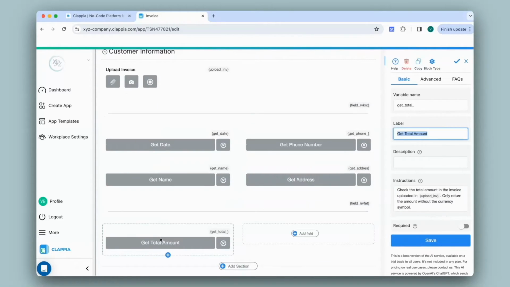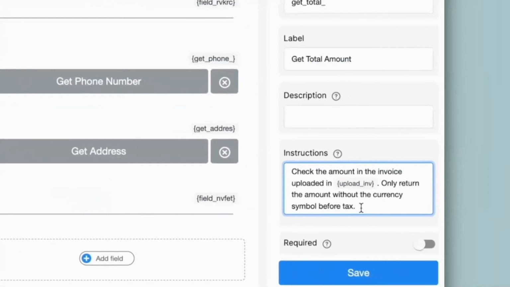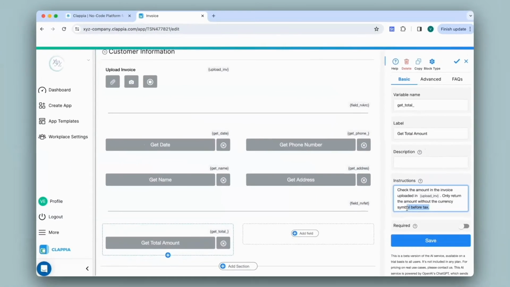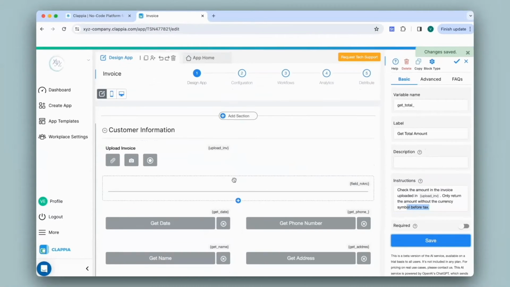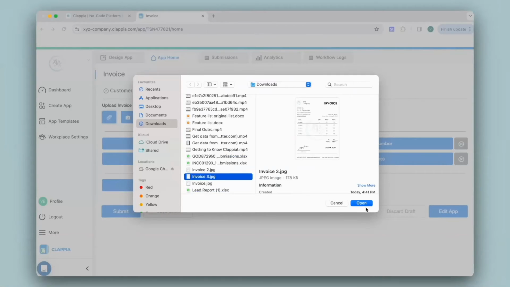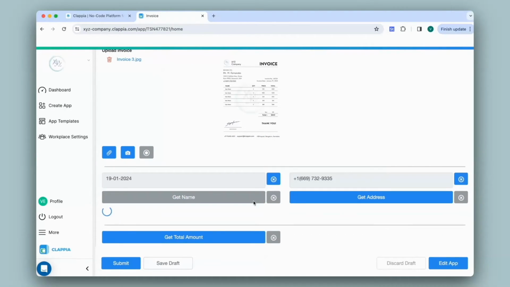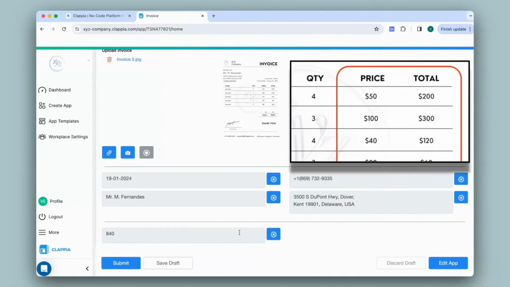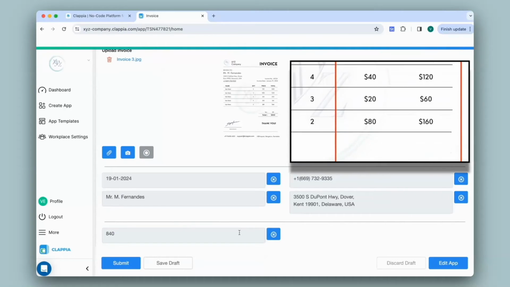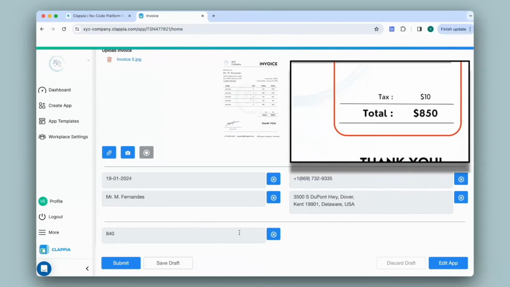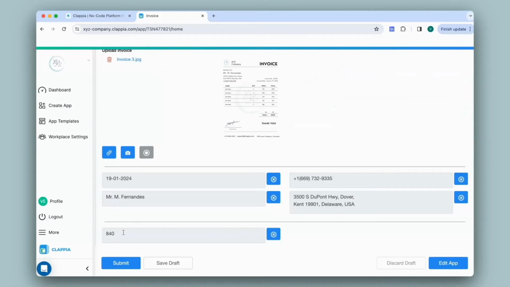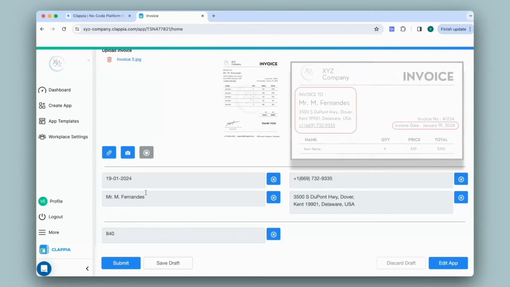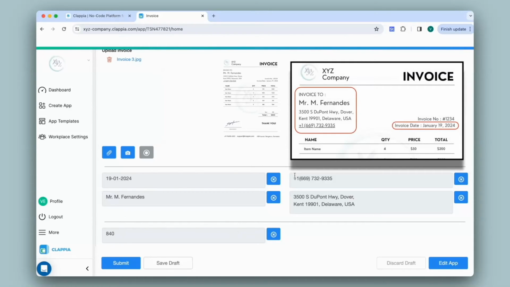And now for the total amount, the instructions given to the AI should let it know that it needs to display the total amount before tax. So now I have mentioned to return the amount before tax without the currency symbol. I'll go to App Home and upload the third invoice. You can see from this invoice that with tax of $10, the total amounts to $850. So before tax, it is $840 and the AI block has given that information accurately. It has also displayed the name, the date in the preferred format, the phone number of the buyer instead of the company, as well as the buyer's address.